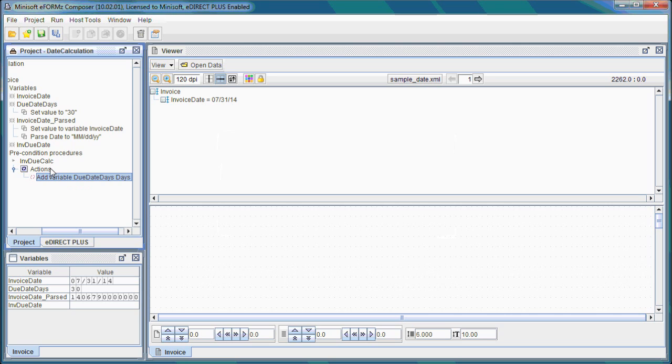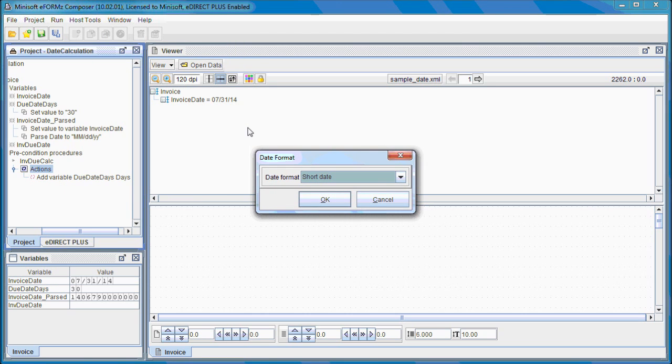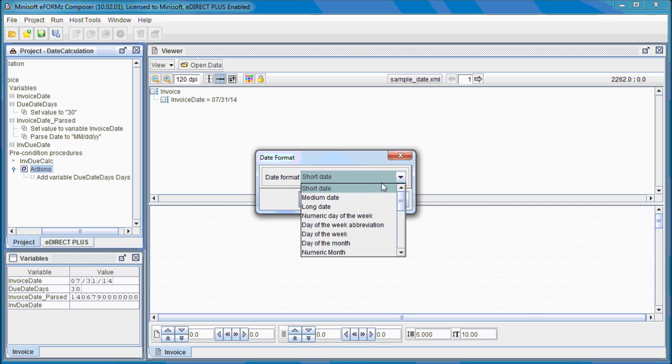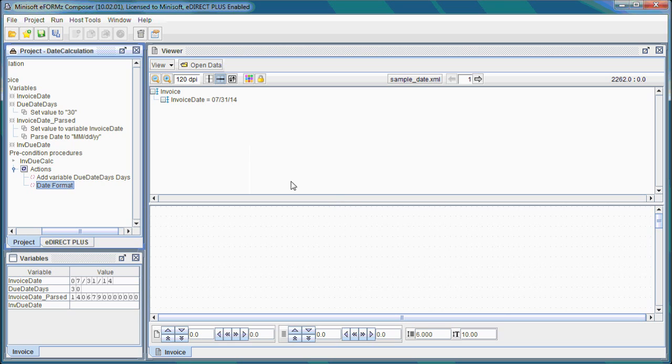We're getting there. We want to right-click the actions dialog here, the icon I should say, right above where we just added the action, and we'll add another one here, add action, and we are going to add date format. And you can choose a variety of date formats, medium date, long date, and a variety of others. We'll just keep it simple with short date. That's the one that most people tend to use, especially with invoices. And we'll select OK.